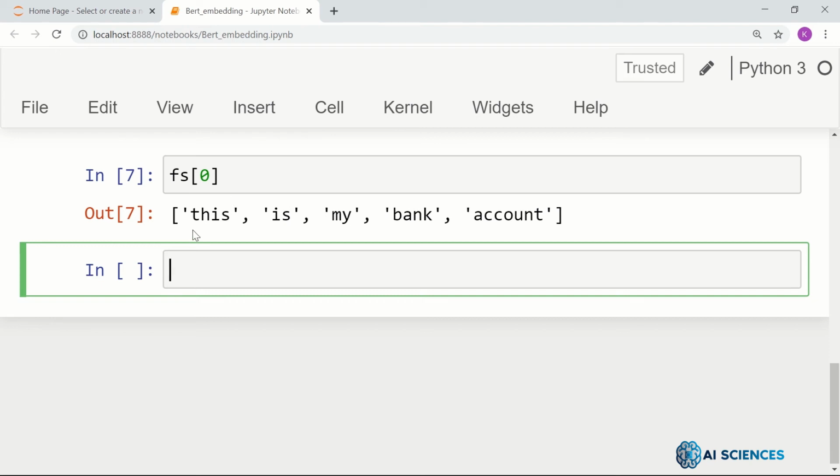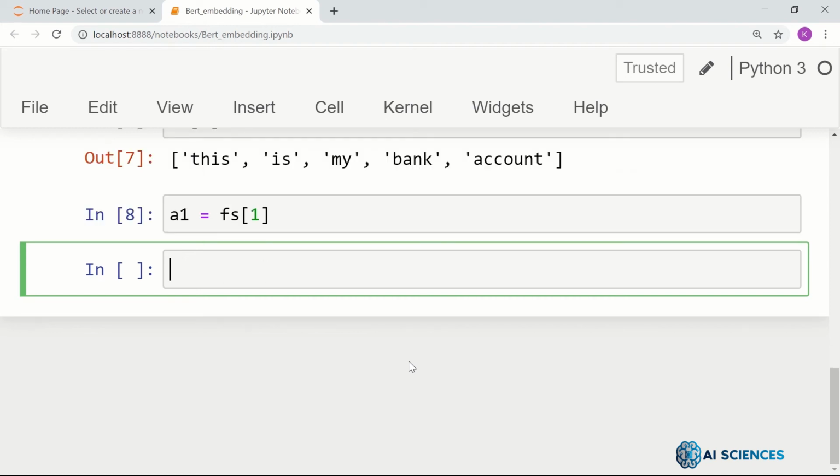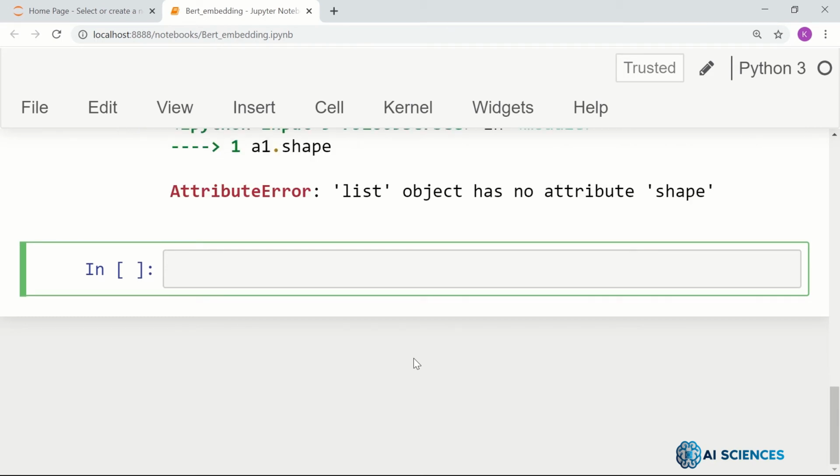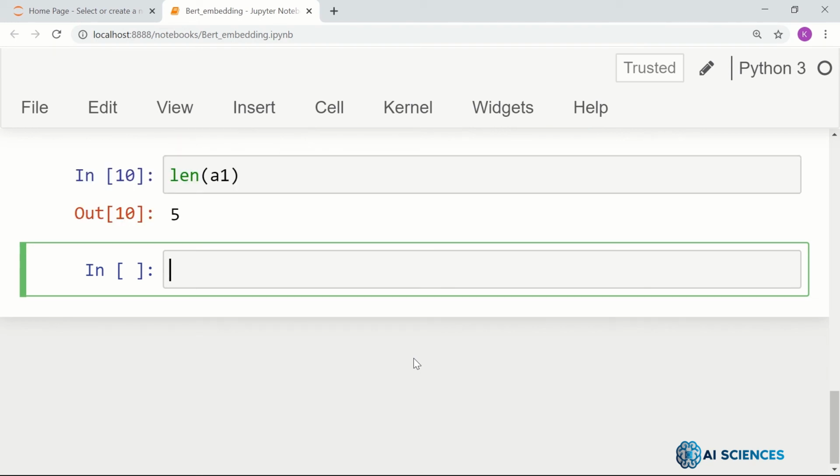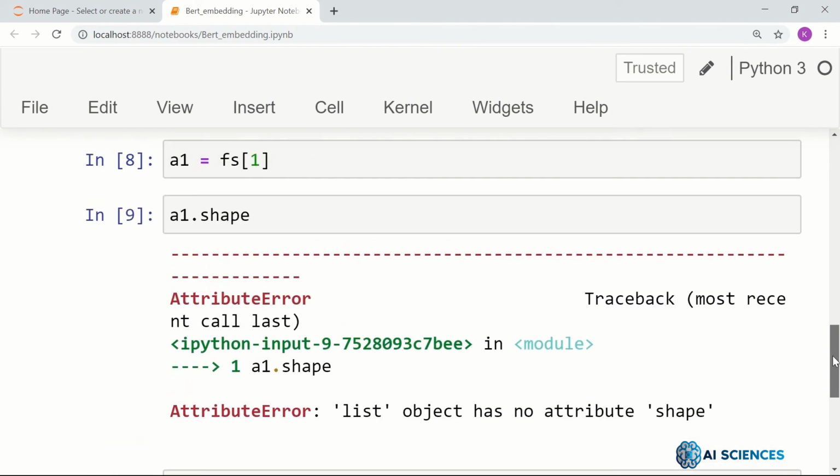The first sentence 1 actually has the feature vectors for the first sentence for all the words. For each word, it has a feature vector. That feature vector indeed is a BERT embedding. So let me pick, let's say, A1. And here you can see A1 has a length which is equal to the total number of words in our first sentence.